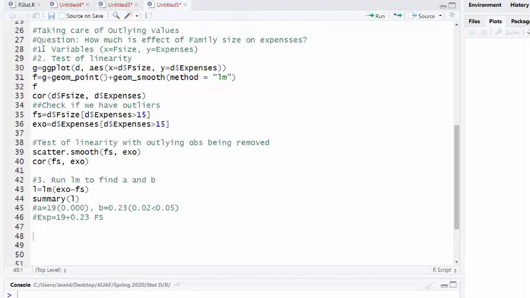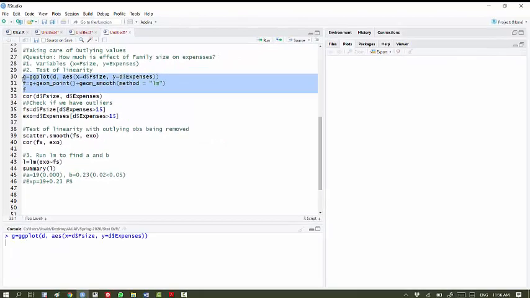For instance, if we are interested in studying the effect of family size on expenses, first of all, as always, we specify the variables. Of course, our variables are family size and expenses. Importantly, we have to specify which is the x variable and which is the y variable. Here in our case, the x variable is family size because we want to see the effect of family size on expenses, and the y variable is expenses. The second step is to test the linearity. For that, I go ahead with a scatter plot.